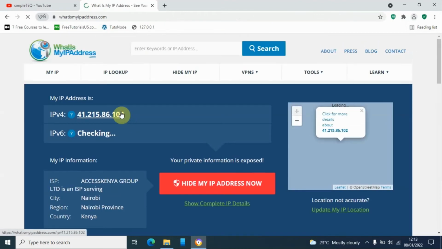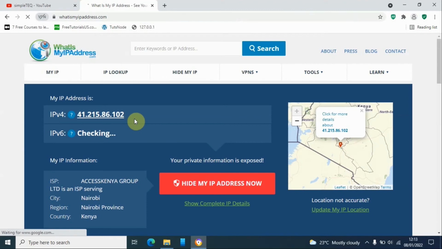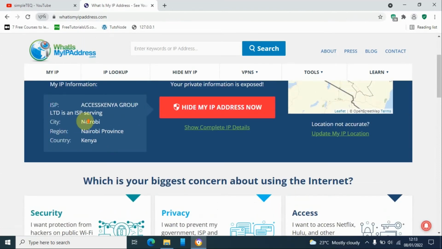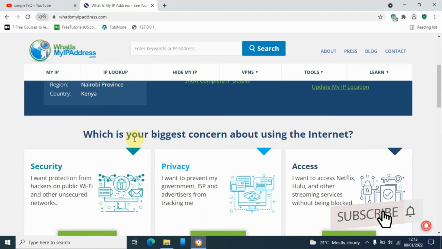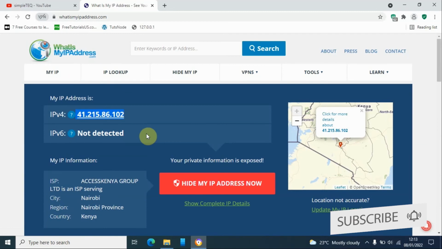And now this one will give you more information about your IP address, the IPv4, which is now your IP address, the ISP, that is Internet Service Provider, the city you are in, the region, and the country. And that is how simple you can check your IP address.